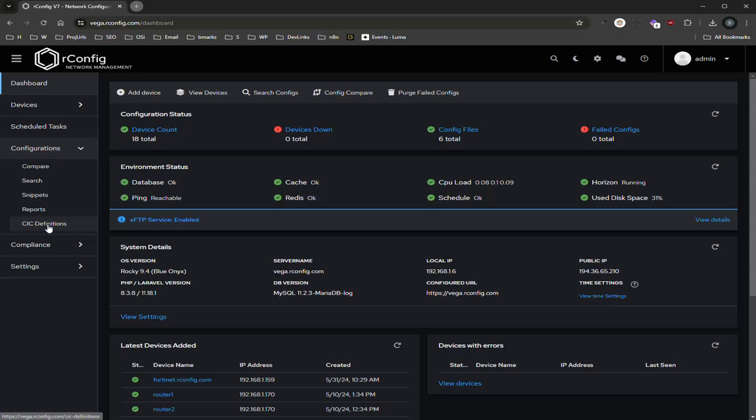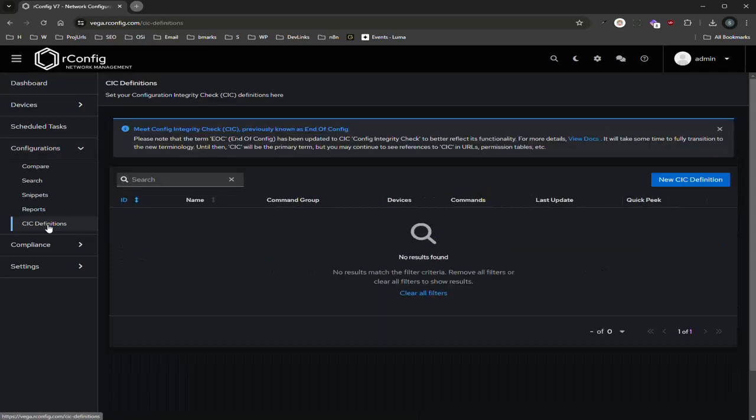configurations and CIC definitions, and right in here, let me turn on my cool little yellow highlighter from my mouse. Right in here, you'll see the description. This used to be known as EOC definitions. I think it was the end of 6 where we introduced this feature. So EOC, now known as CIC, and I'll describe the reason for the change in a moment, is simply a peace of mind feature.